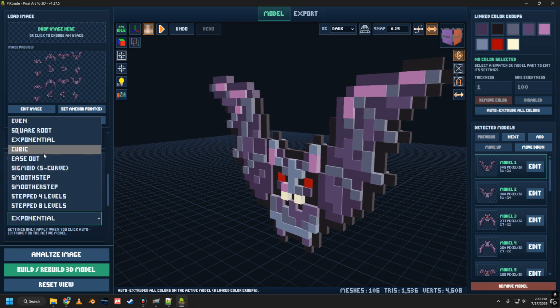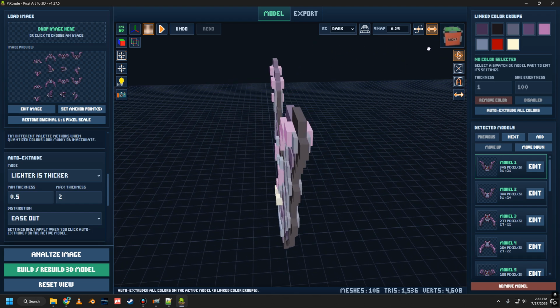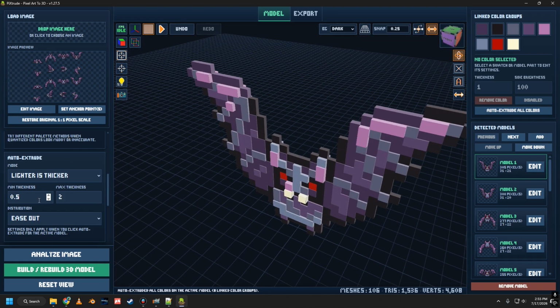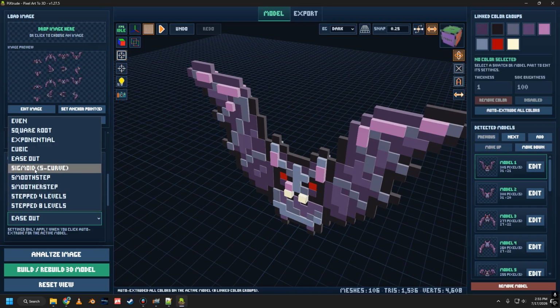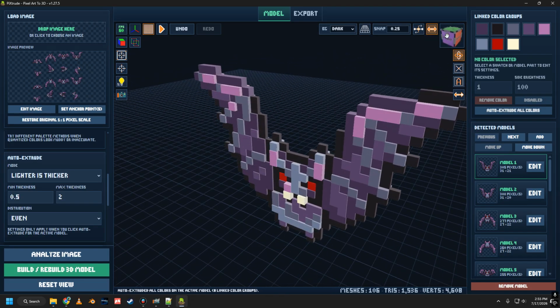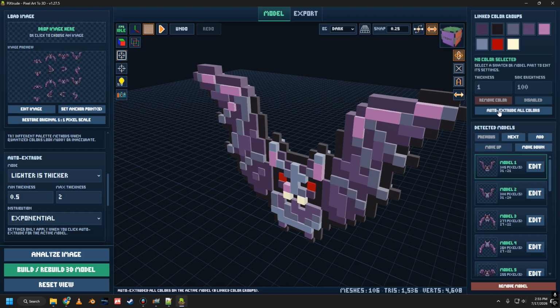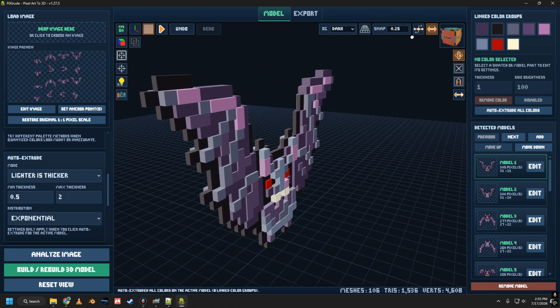Let's try different distribution methods real quick, like ease out. Made it a little bit thinner. Let's try even. That ain't too bad. But personally, I liked exponential best. A little bit thicker, like that one.